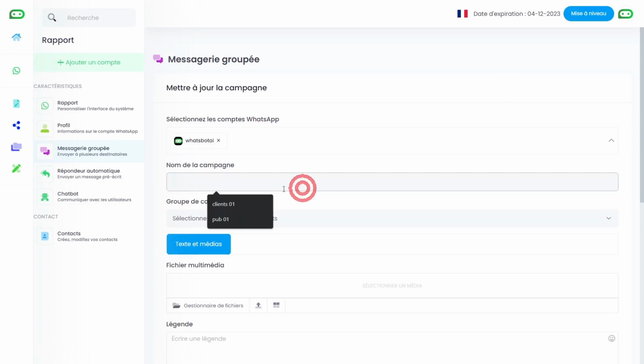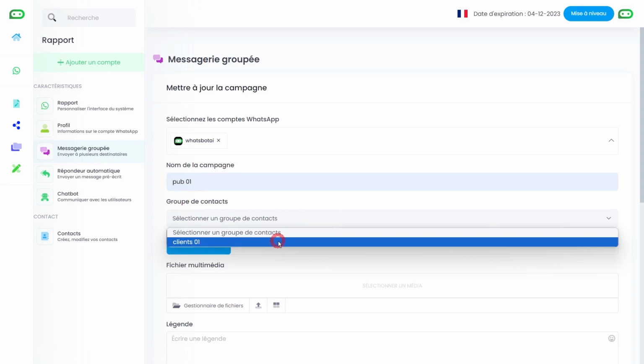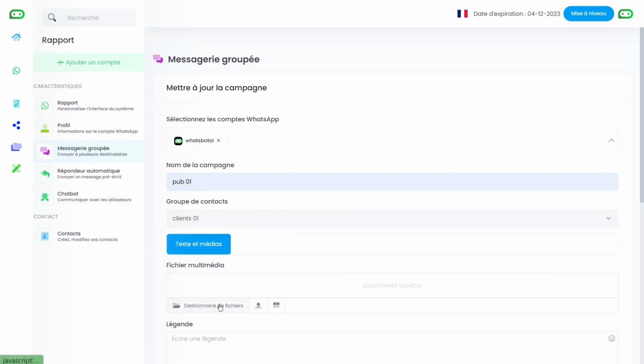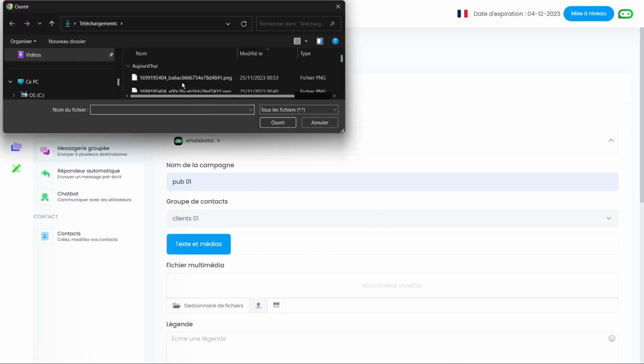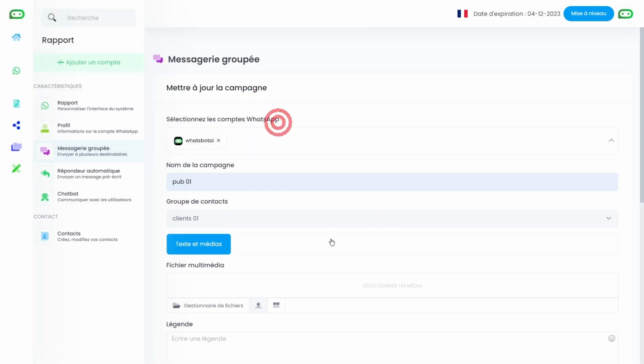Give a name to your campaign. Choose the contact list. You can add an attached file or an image by clicking on the icon to attach the file. You can also select it through your file manager.